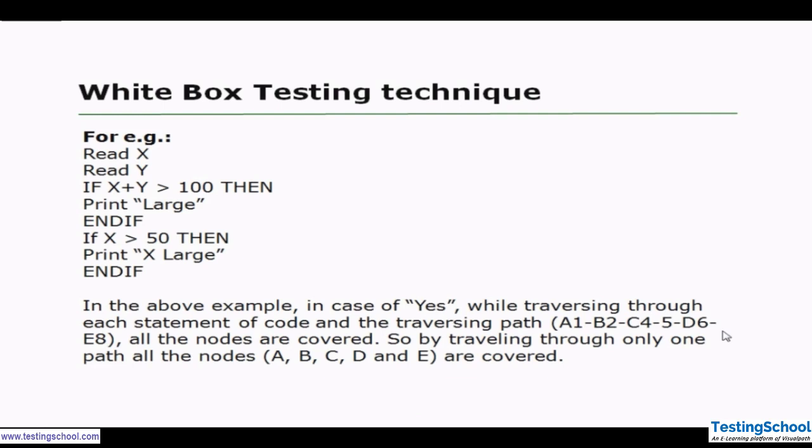If x is greater than 50, then it is x large. So this is the statement to verify. In this example, while traversing through the statement coverage of the code, we have A, then A1, B2 and C4. All the nodes should be covered. So by traveling through only one path, all the nodes A, B, C, D, E are covered.